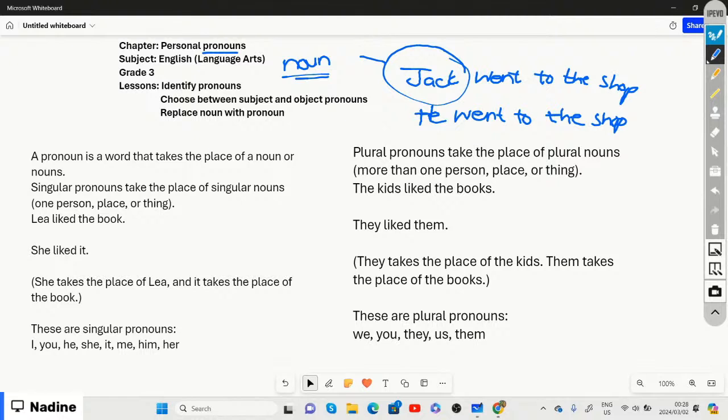So we're replacing them by putting a pronoun there, and the pronouns are words such as we, you, they, us, or even them. Is that more clarity on what a personal pronoun is, or what a pronoun is? Remember, we said a pronoun takes the place of either a noun or nouns. Is that a better explanation, or should I explain again?